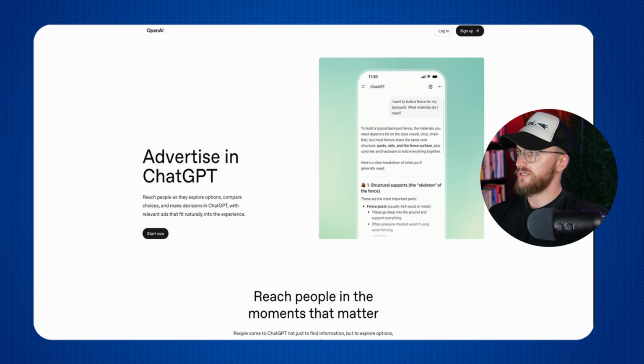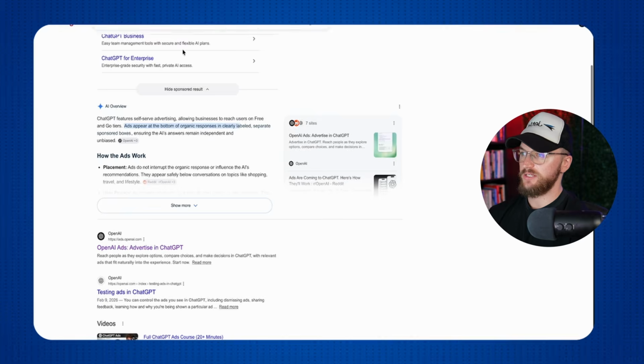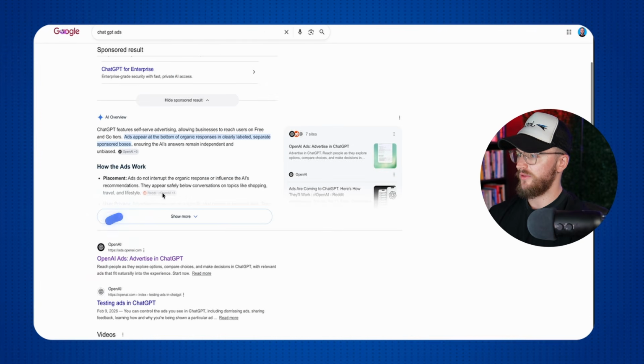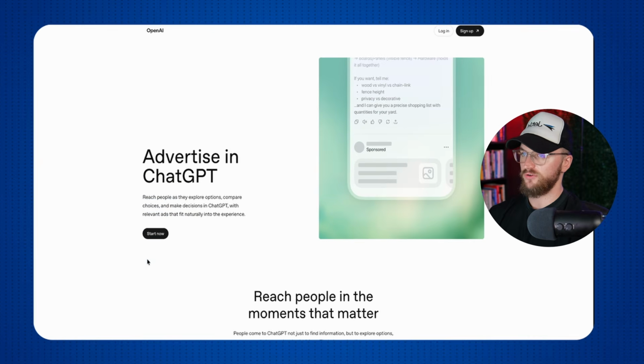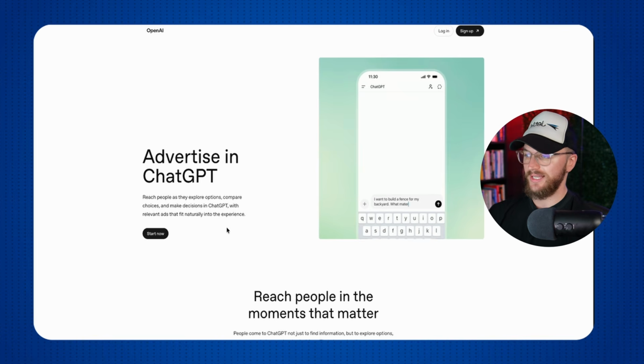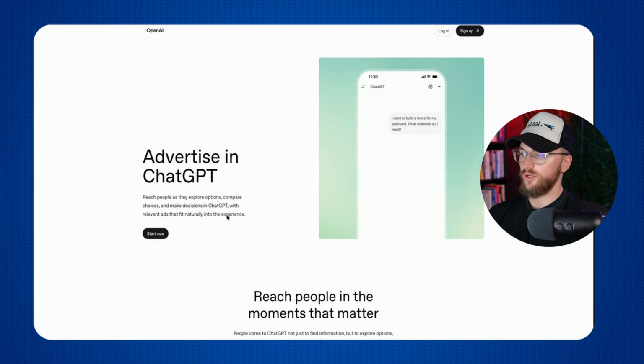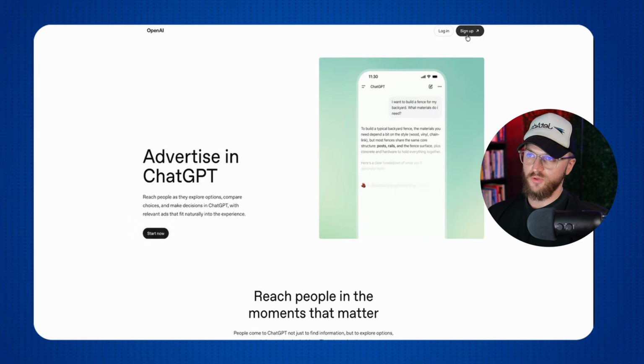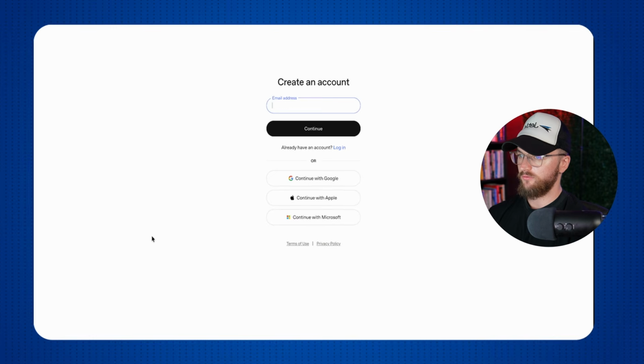If you just go in your search bar and search up ChatGPT ads, like this right here, and then you just scroll down and click on this right here. It should be the first link, and that'll bring you to the page that looks like this. Now from here, you're going to want to click on start now, or you could sign up or log in. Just go start now for this, and you're going to want to create your account.